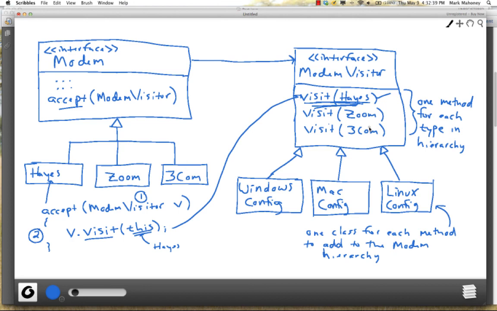The modem and the operating system specific configuration will be called because we pass in a visitor to a specific modem type, and then each modem always calls visit and passes a reference to itself. Then the correct method is going to be called based on the type of object passed in.